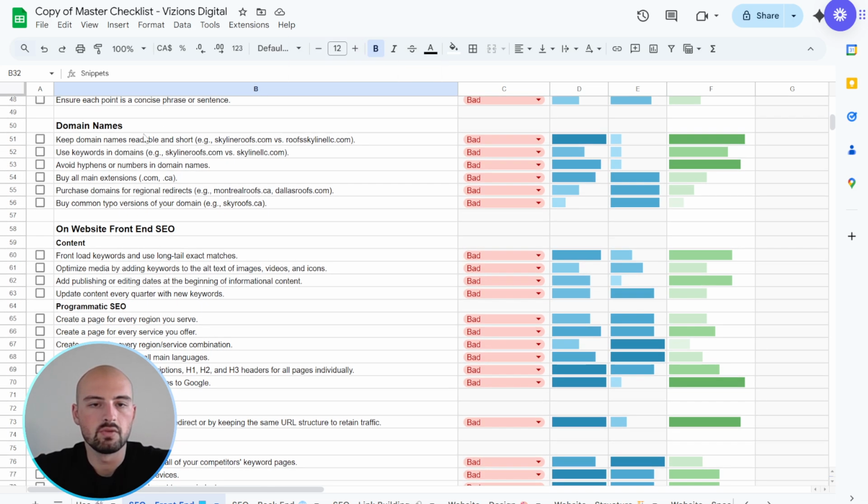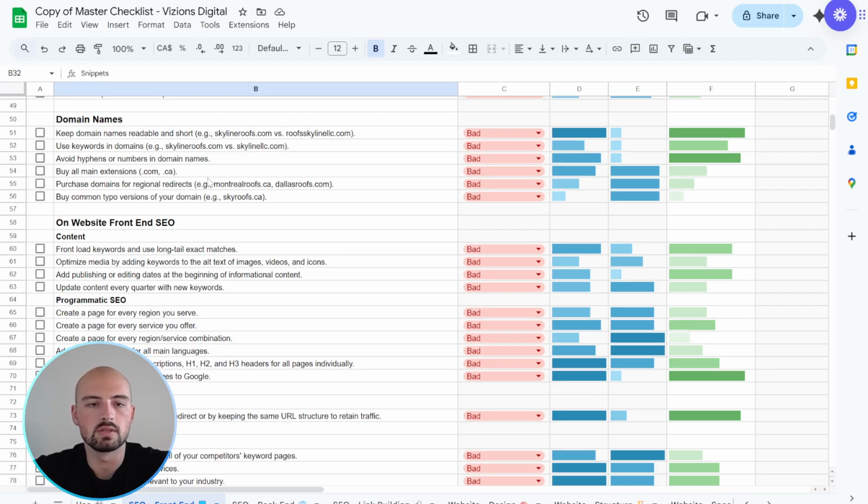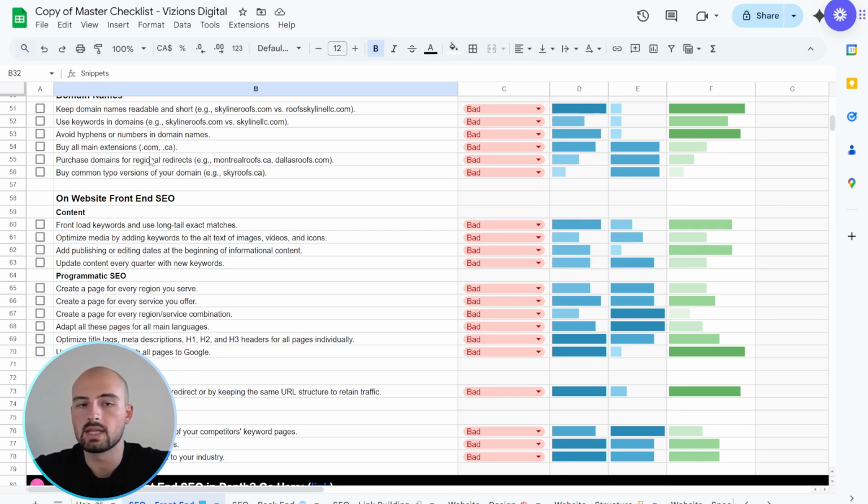Then after that, for domains, use keywords in domains, avoid hyphens or numbers in domains. You can buy all the main extensions, so .com, .ca. So if you're in Canada, if you're in the US, and you see that there's other domain extensions people might use, this might be a side note, so priority is very low.